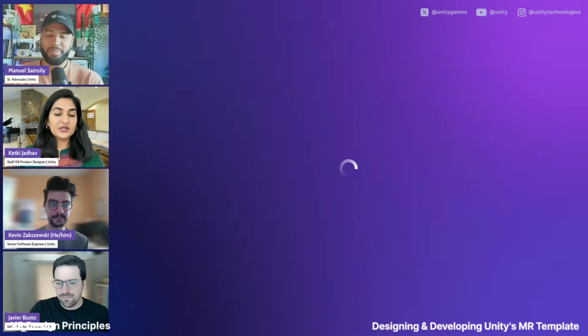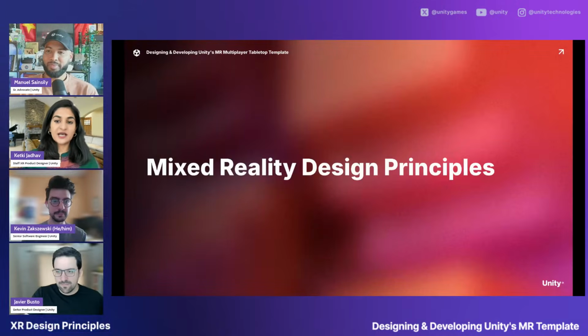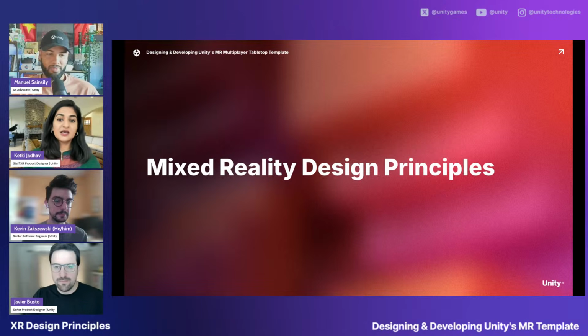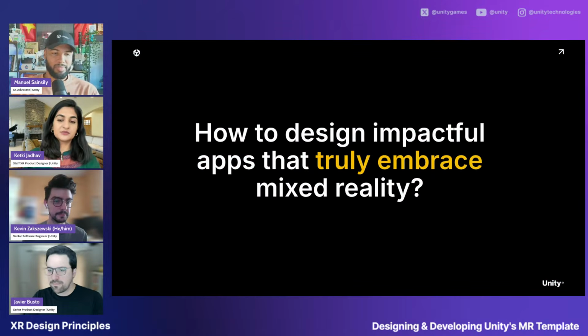And without further ado, let's go actually into the XR design principles. This is, I think, going to be a very interesting start. Yeah, I'm excited. So let's start with the design principles. I'm going to give you all an overview of the best practices and the design thinking that goes into making mixed reality experiences. So I'm going to start with how do you go around designing impactful applications that truly embrace mixed reality.